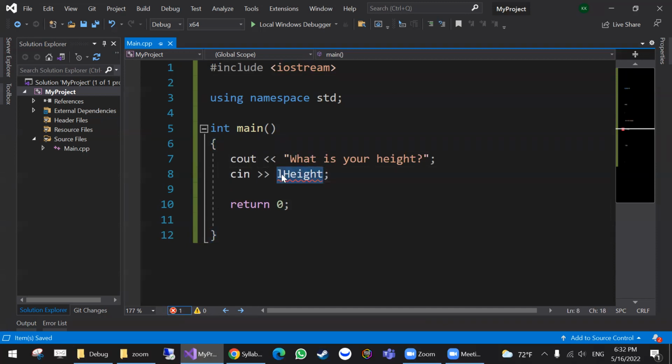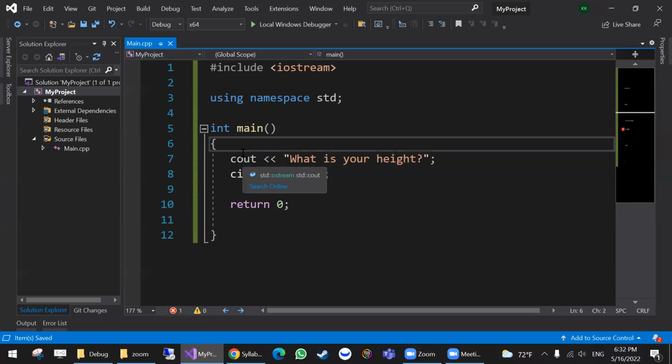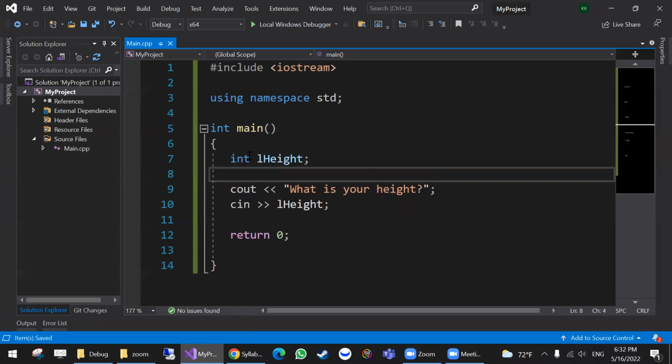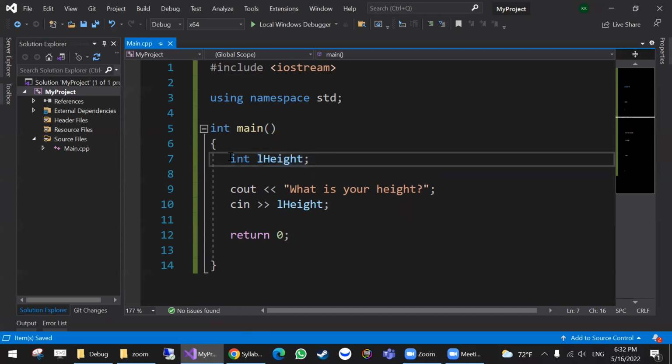This is a good habit to have for you as well. This indicates to me that this variable is only local to this method. So for height, I'm just gonna use int for now instead of float. L height. So I declared my variable, but I didn't assign it any value. That means it has a default value. The default value for an int is a garbage value. I'm gonna show you in a second.